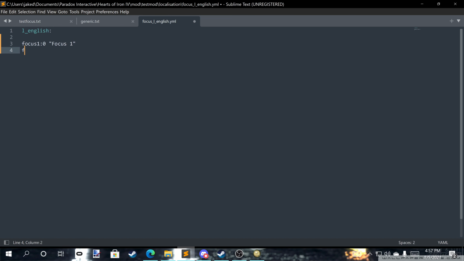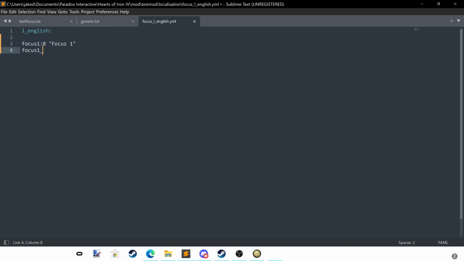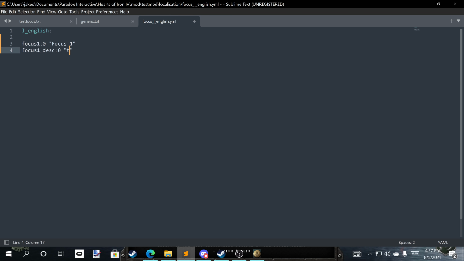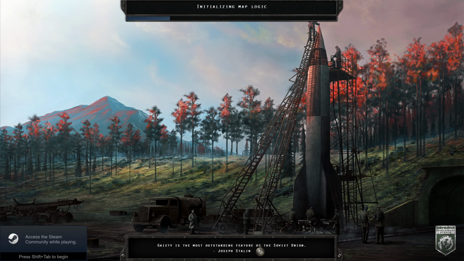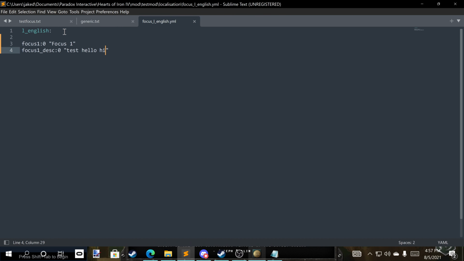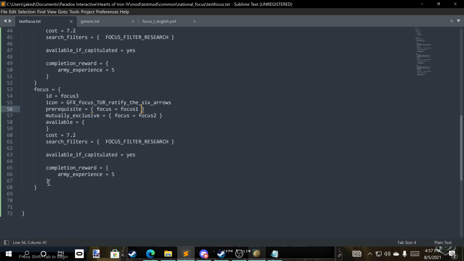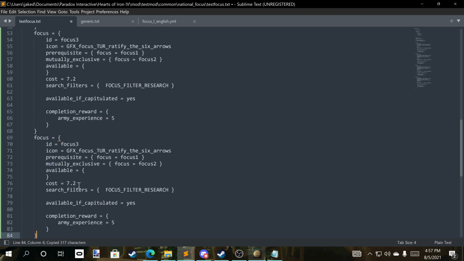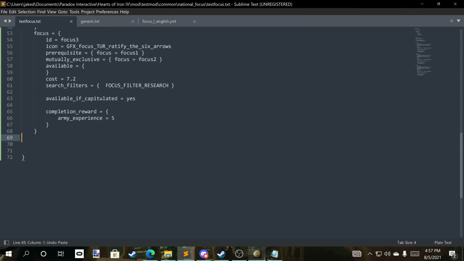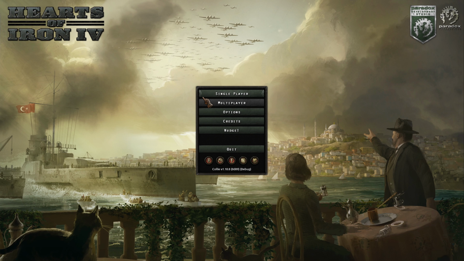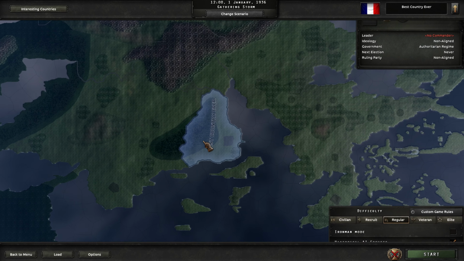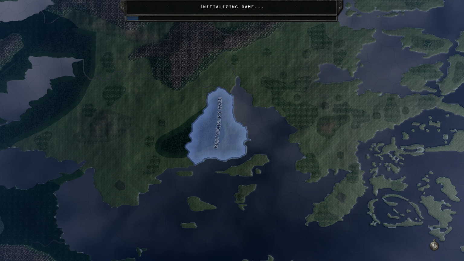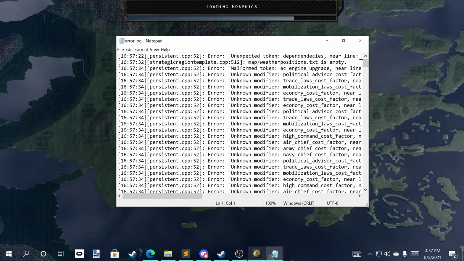And the other thing you can do too is just focus 1 underscore desc for description dot dot 0, and this was description test hello. Hi. And that's really it for focus trees. It's so simple. Most of the time you're just copying, pasting, and then changing different things about it. That's really it. Again, the amount of stuff you can do through a focus tree is insane.